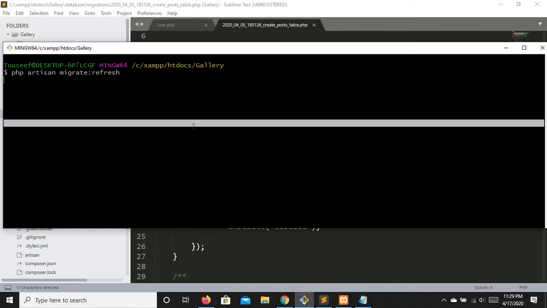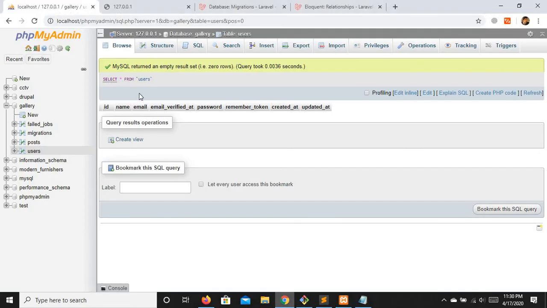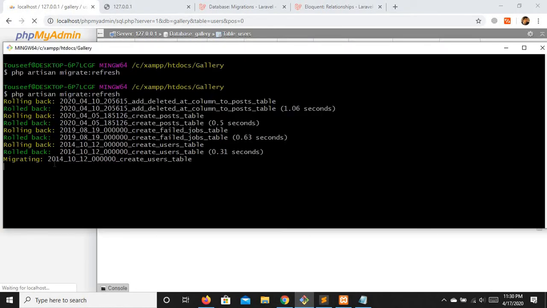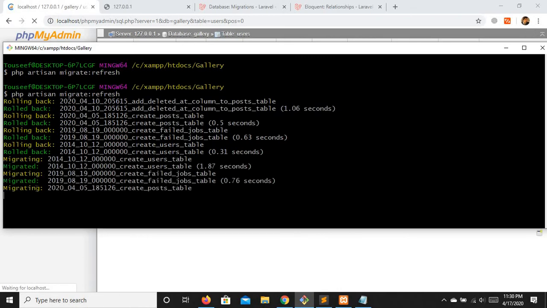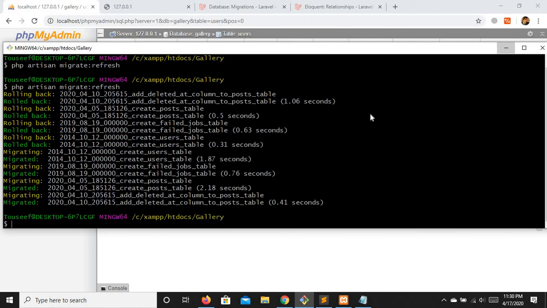Come on, what happened? I don't know why it is taking too long. Come on. Okay, the tables are rolled back and are migrating again. Hopefully there is no error.